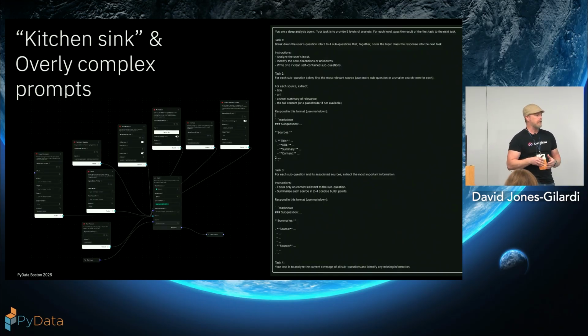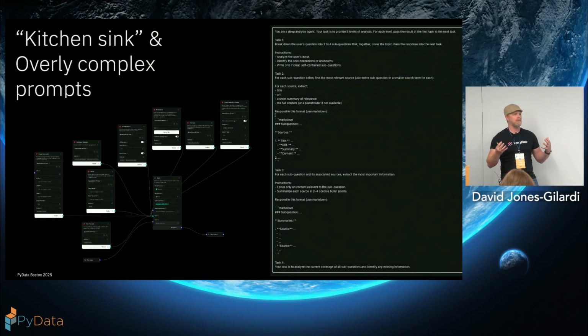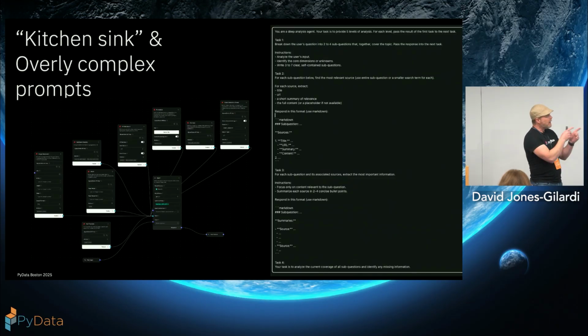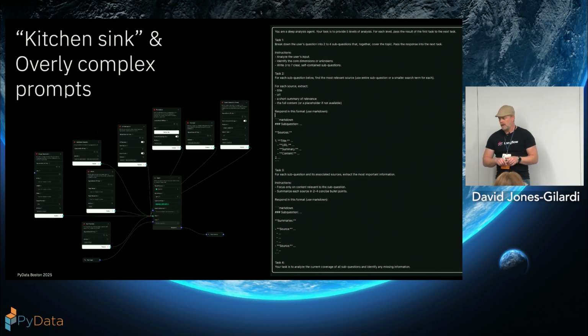And there are ways you can do this. Some models are better at handling that than others, but there are diminishing returns if you go a little too crazy with it. On the right-hand side, I don't expect everybody to read all that, and I'll show you some of this as we go. But this is an example of an overly complex prompt. There are too many instructions in here.